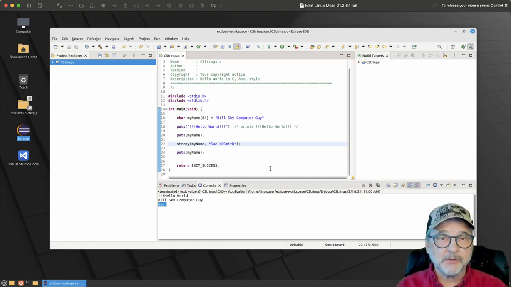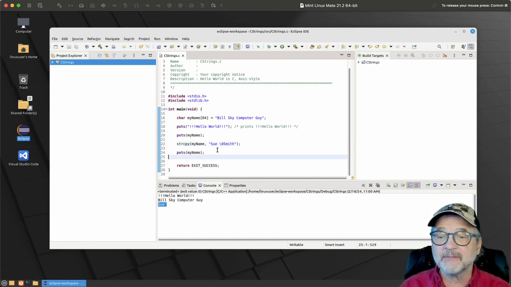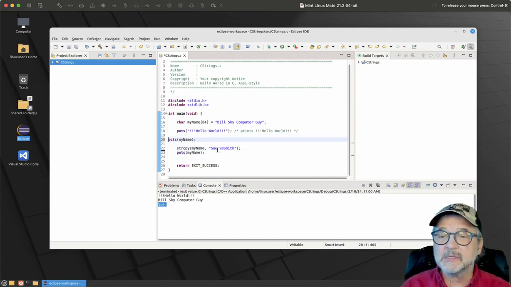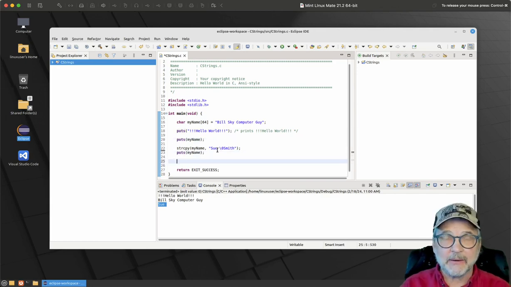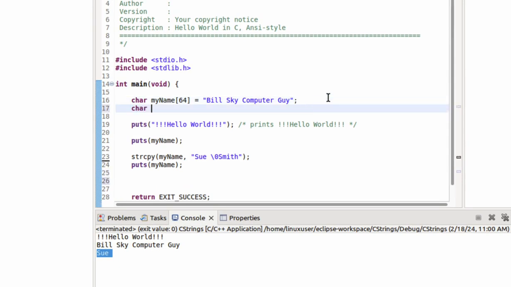So that's how you copy one C string to another. Now I could have done something like this. Let's now concatenate one string to another. Let's create another C string. I'm going to say her name. And they don't have to be the same size. They can be different sizes. Now you know my wife's name.